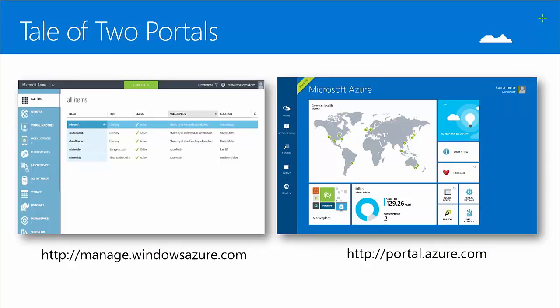Now, with this session, I'm going to be referring to 2 different portals, the existing or current management portal, manage.windowsazure.com, and a preview portal, portal.azure.com. I'm going to use both of these portals, and as somebody who's taken a certification exam in a technology that's evolving, it's expected that you become familiar with both portals.